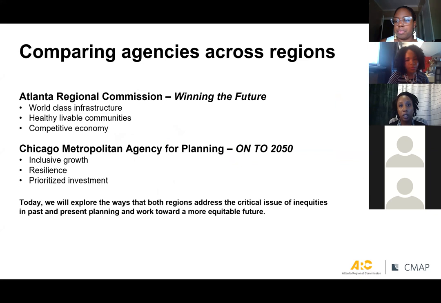The Atlanta Regional Commission strategic plan, Winning the Future, focuses on world-class infrastructure, which means a sustainable supply of clean water and a comprehensive transportation network; healthy, livable communities, which focus on helping to create and maintain vibrant, walkable communities, better housing and quality of life for all of its members; and the competitive economy, thinking about an economy that is thriving and competitive for improved opportunities for social and economic mobility.